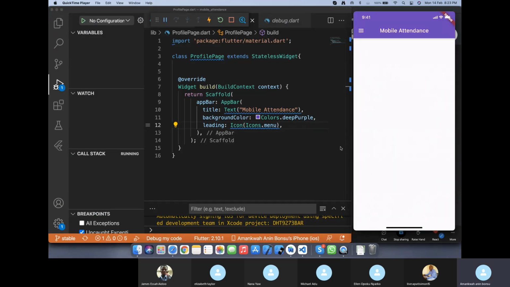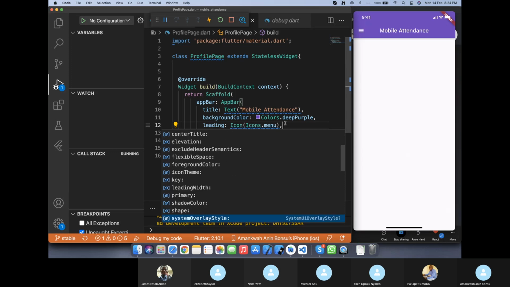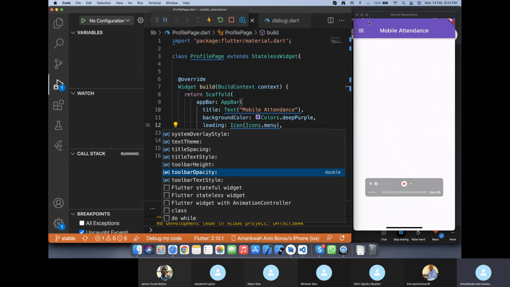Okay, cool. So we have the AppBar. When you click on any part of the AppBar and press Control space, you see that the AppBar has a lot of features or options that you can use. Over here, it has a lot of things that we can learn later. So we have something called the toolbar height. That is the height of this AppBar.